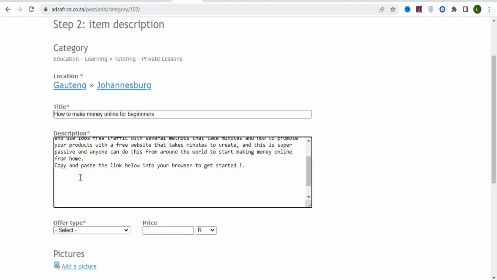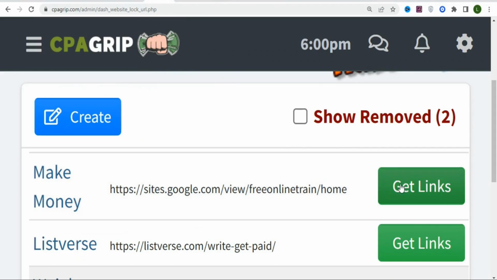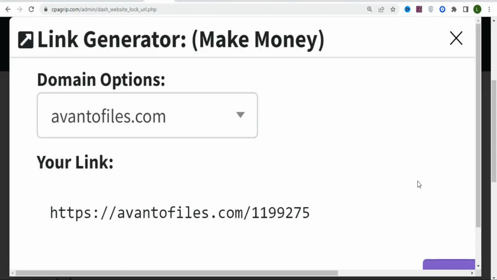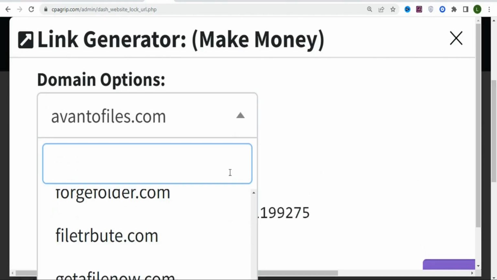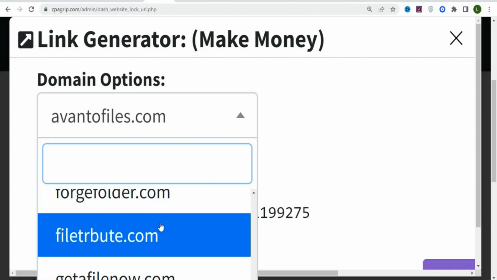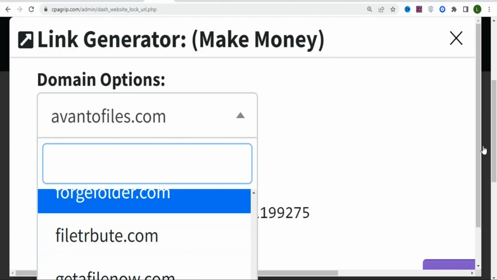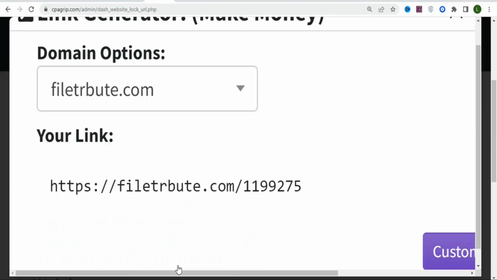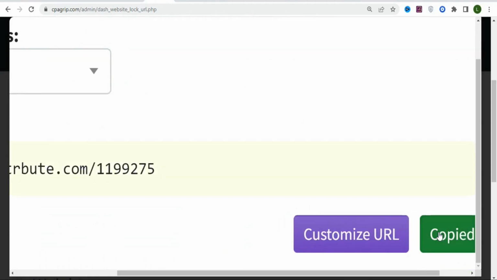So now what you are going to do is paste your link right here. So go back to CPAGRIP so that you can copy your link. Once you come back to CPAGRIP, just click on get links so that you can copy your links. Once you click on get links, you are going to see a page like this. So just select the domain that you want. As you can see, there are many domains that you can select. I'm just going to select this one right here. Once you select the domain, just come right here and click on copy link.